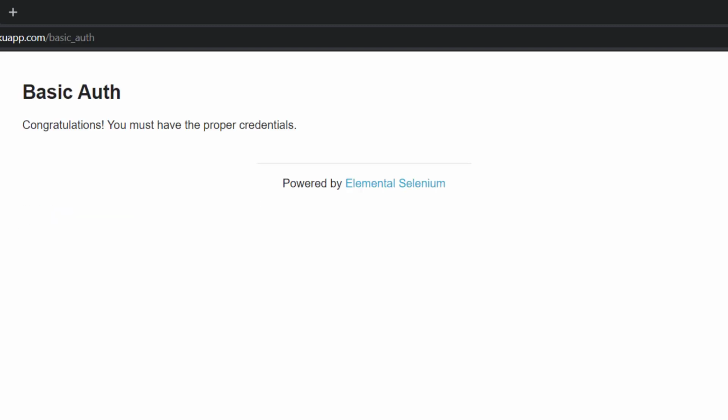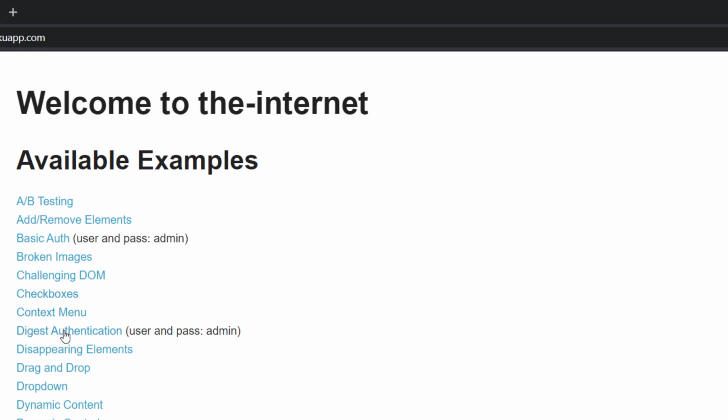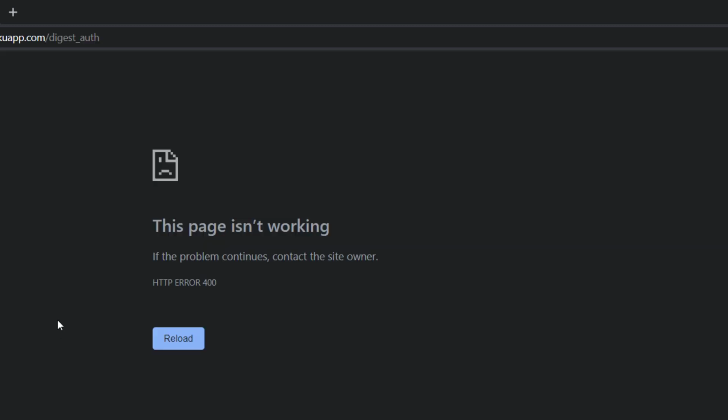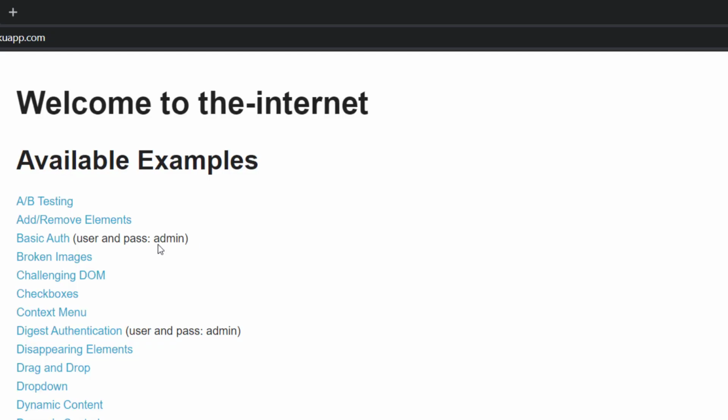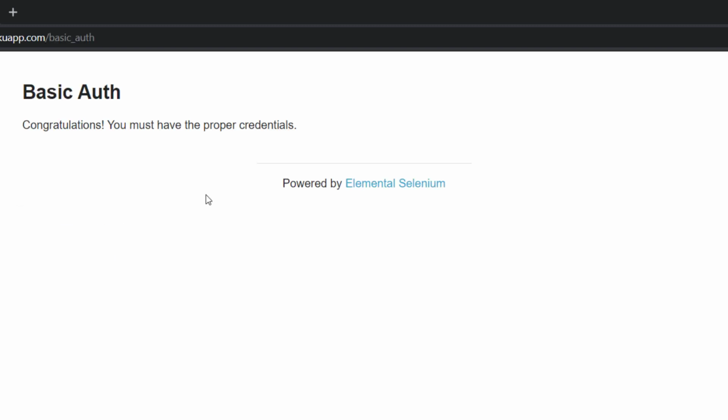So for basic authentication, we have different types. Here you can also see something called digest authentication, but that is more or less the same, I can say. So there are different types of authentication, but today we are going to learn how to handle this authentication using Selenium.